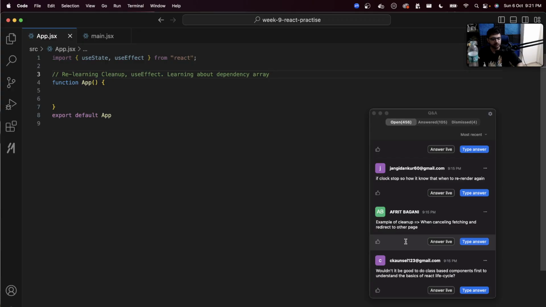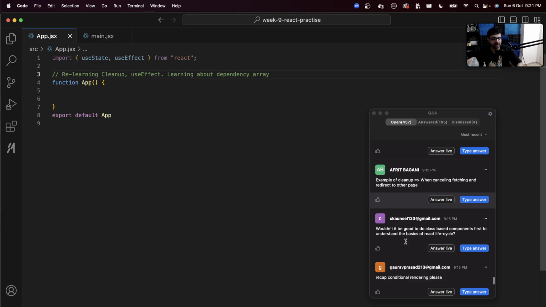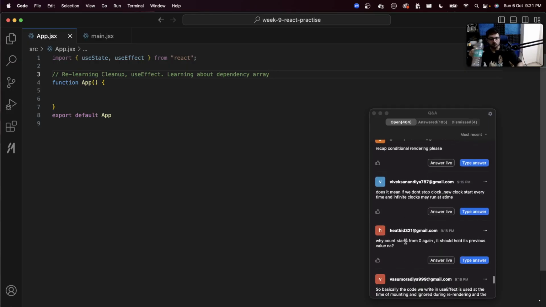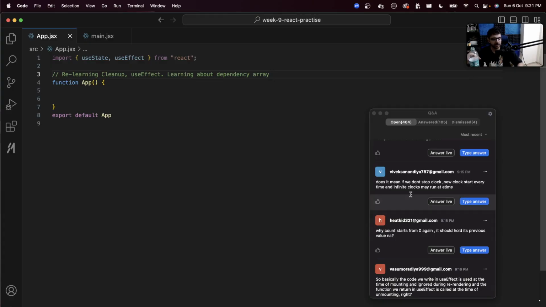Another example of cleanup someone gave is cancelling fetching and redirect to other page. Another example is closing your WebSocket connections. A lot of times, a component will need a live connection to a server. So it will start a WebSocket connection in the use effect, and in the cleanup, it will stop the WebSocket connection. Does it mean if we don't stop the clock, new clock starts every time, infinite clocks may run at time? Yes, that is exactly what it means. You will have infinitely many clocks running in your browser.